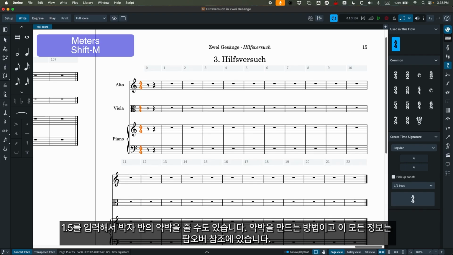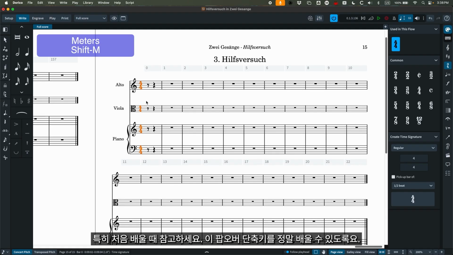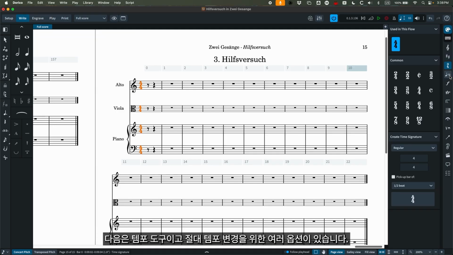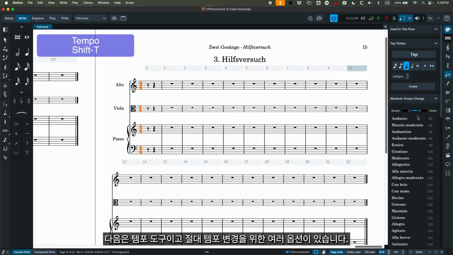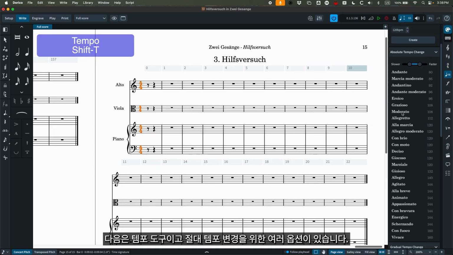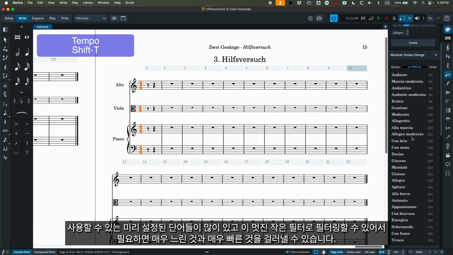And again, all of this information is in that popover reference. So, consult that as you're going, especially as you're first learning, so that you can really learn these popover shortcuts. The next one down is the tempo tool, and there's a whole bunch of options here for absolute tempo changes. It's going to give you a bunch of preset words that you can use with this nice little filter, so you can filter out the super slow ones and the super fast ones if you need to.